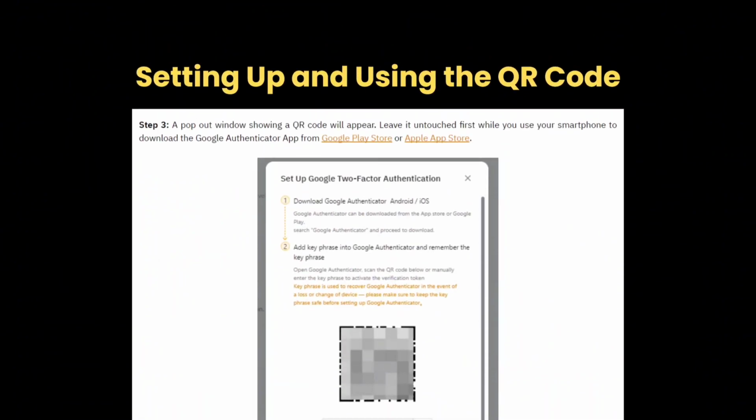Now, a pop-up window will show a QR code. Leave it untouched first while you use your smartphone to download the Google Authenticator application from Play Store or App Store.